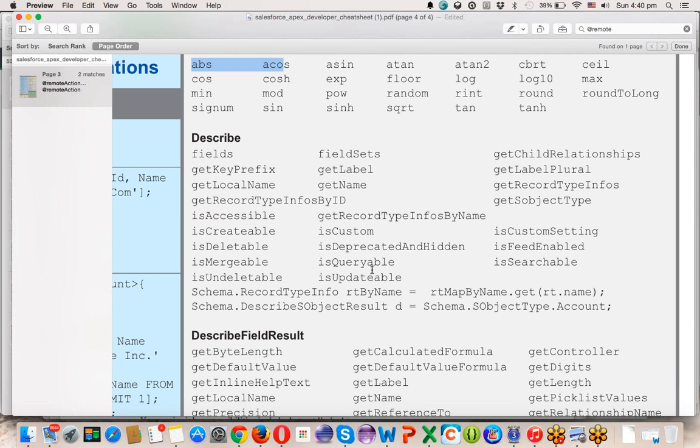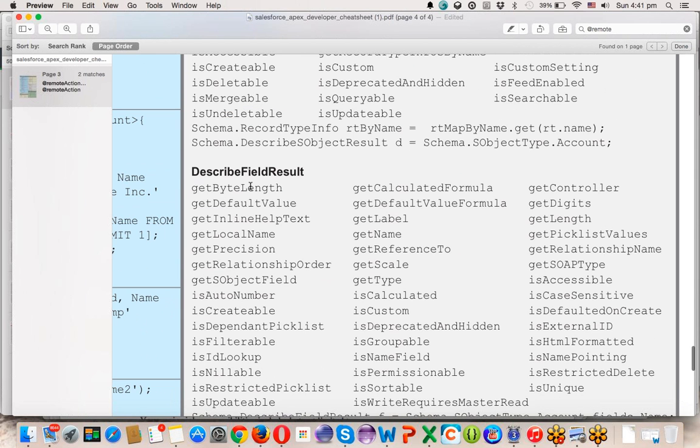Is queryable, is updatable, is deletable, is accessible, is mergeable, is undeletable. These are all permissions on the account object. I can get the local name of that object by getLocalName, getLabel. This is useful when you're dynamically querying some objects. I can get this information dynamically with the describe method.